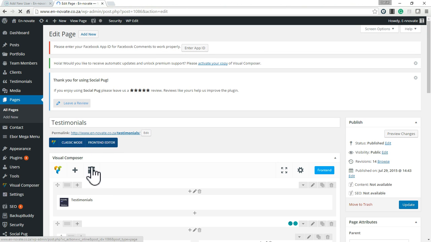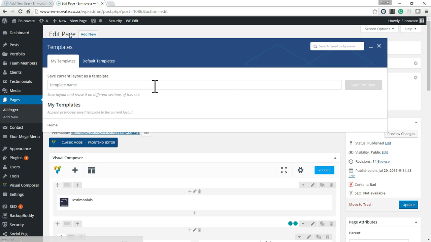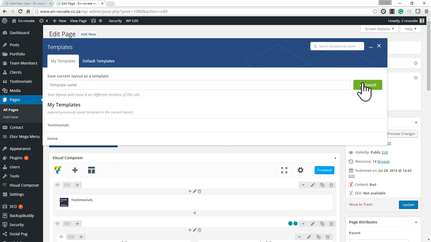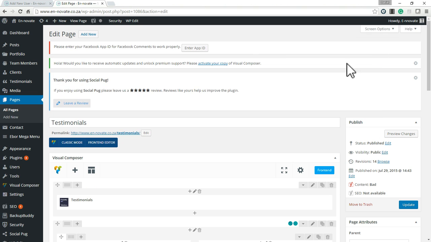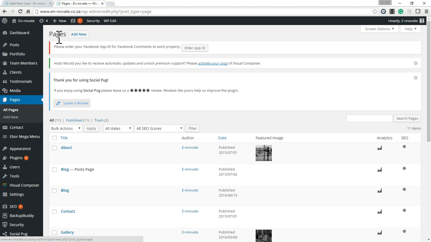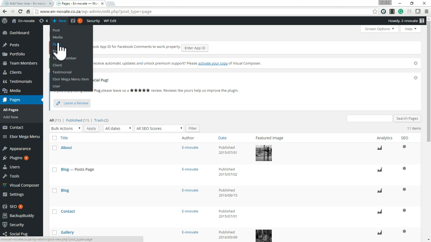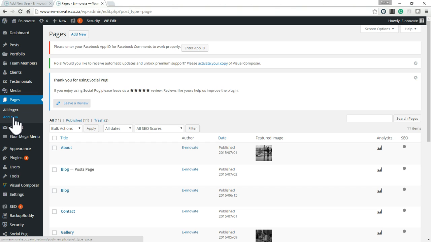Once again, click on this icon, this templates icon, and give it a name, call it testimonials, and click save template. Done. So now when we want to add a new page, we can either click new from here, click page, or we can go to the pages section, click add new, or there's also a link to add a new page here.